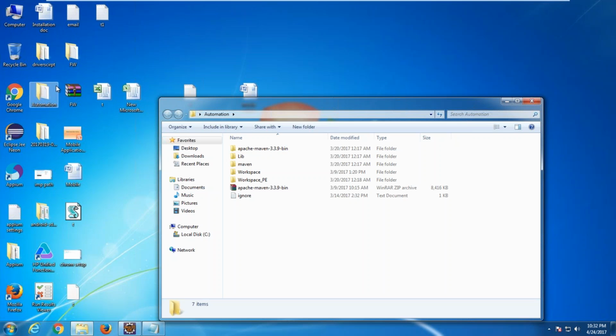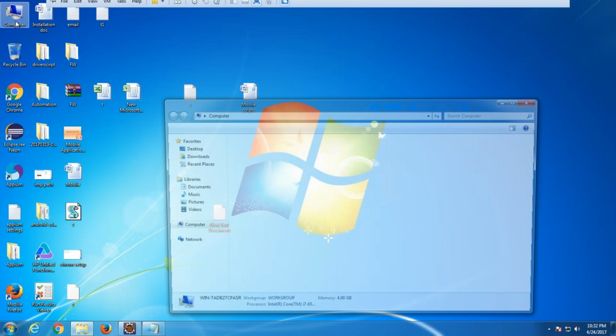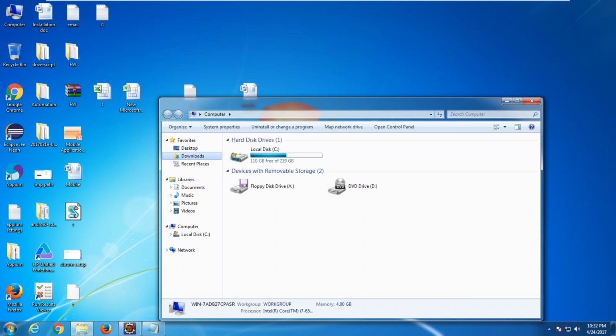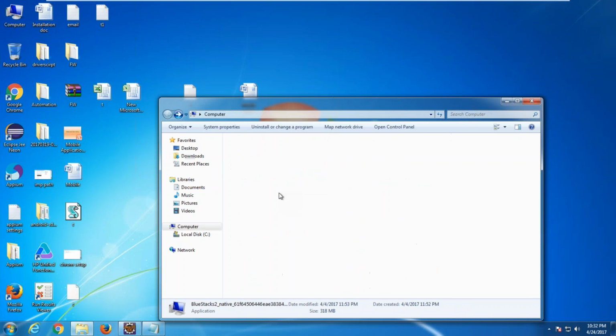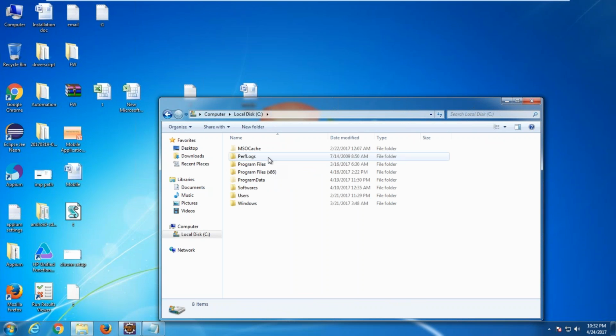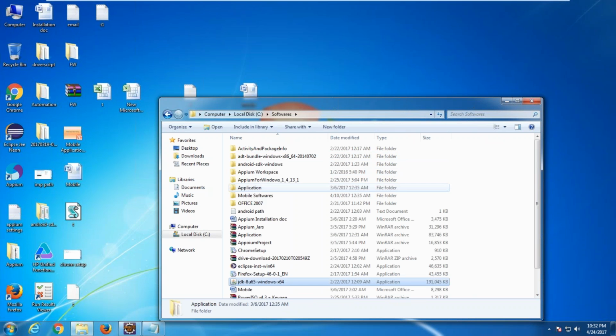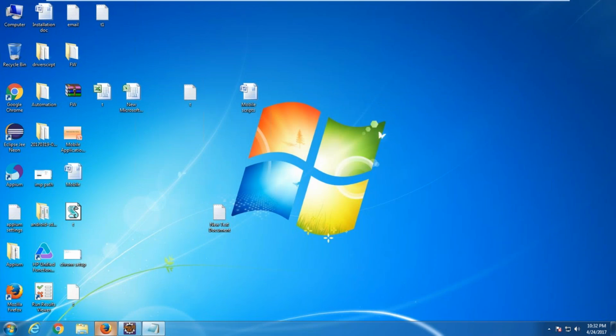Just give me 1 minute. Whether it is available or not, I'm just checking. If not, I need to download it. It is not available. So JXL is not available. So I need to download it. So I'll just show.